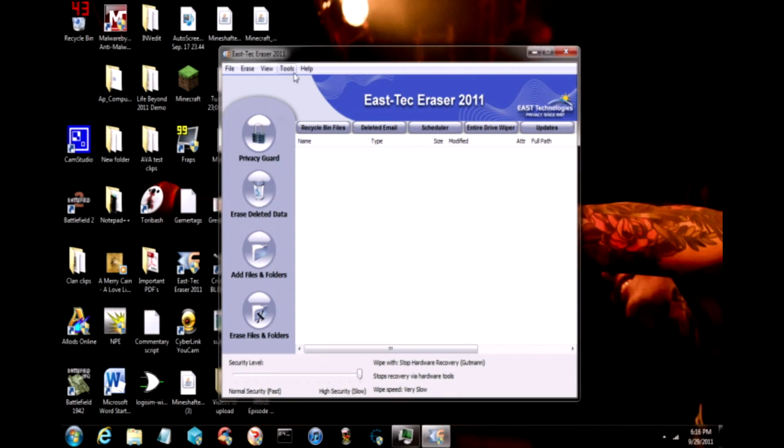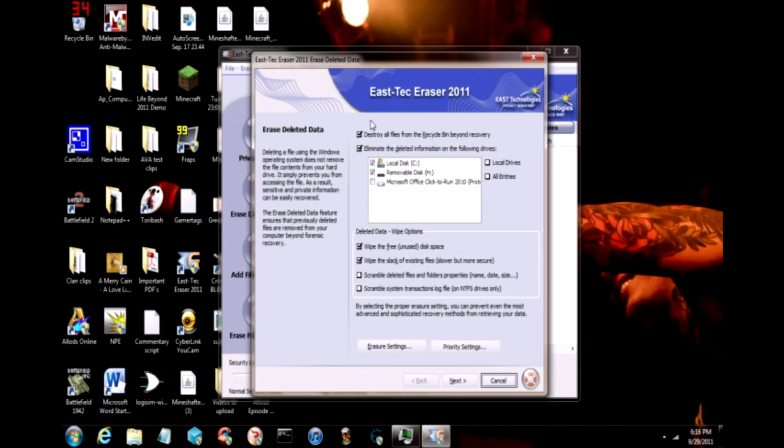Some other features that this software has is erase deleted data. And this right here, you can either destroy all the files from the recycle bin, and that will make it so anything, once you delete something, it automatically goes to the recycling bin, and you can just leave that one checked and nothing else if you just want to delete the stuff inside the recycling bin. And it doesn't just delete it, it erases it, depending on what setting you have it on. Or you could click on the eliminate the deleted information on the following drives, and then choose the drives that you want it to erase.